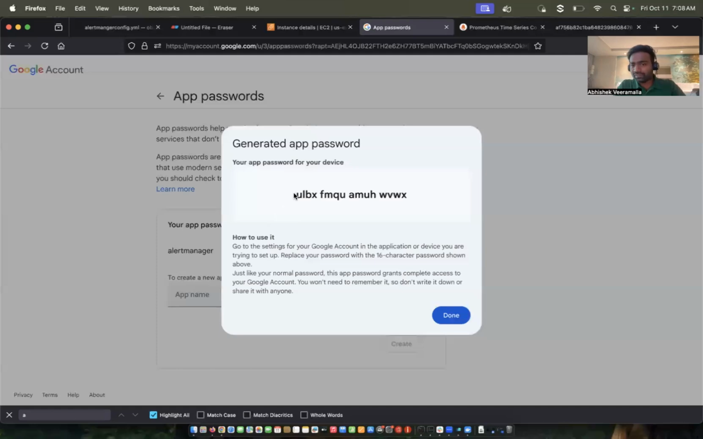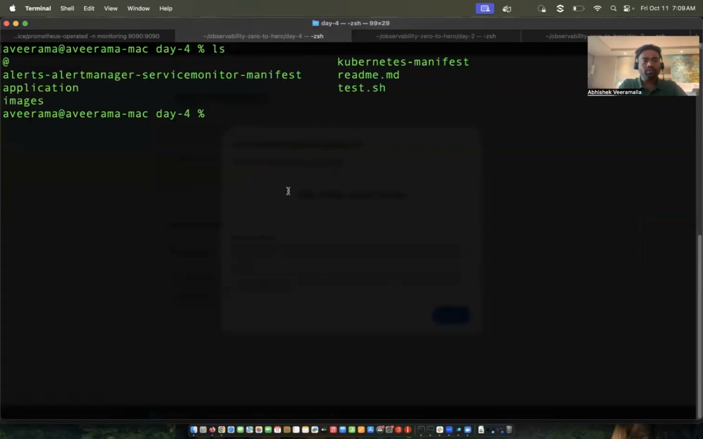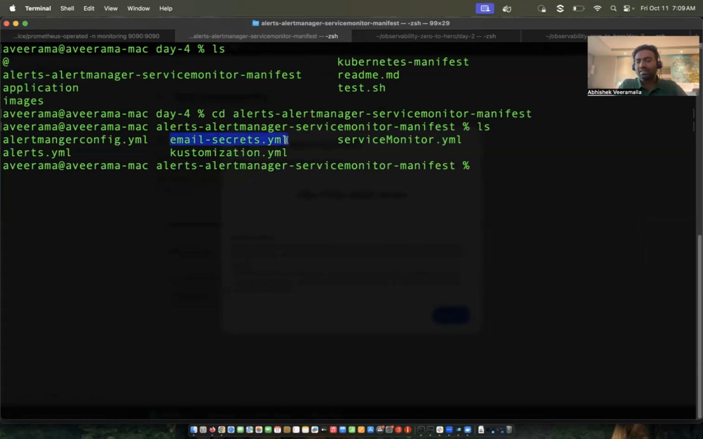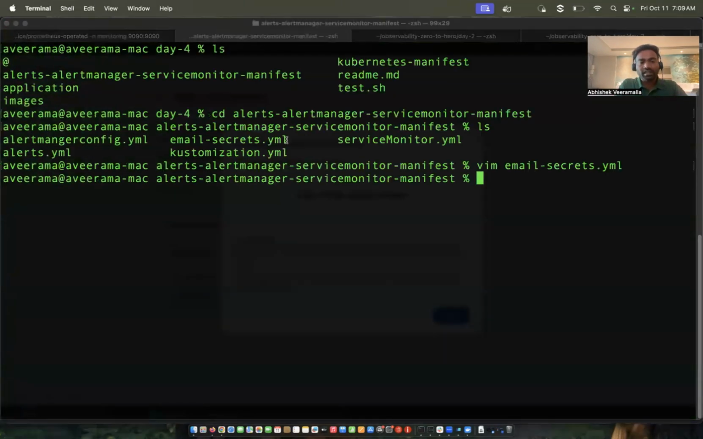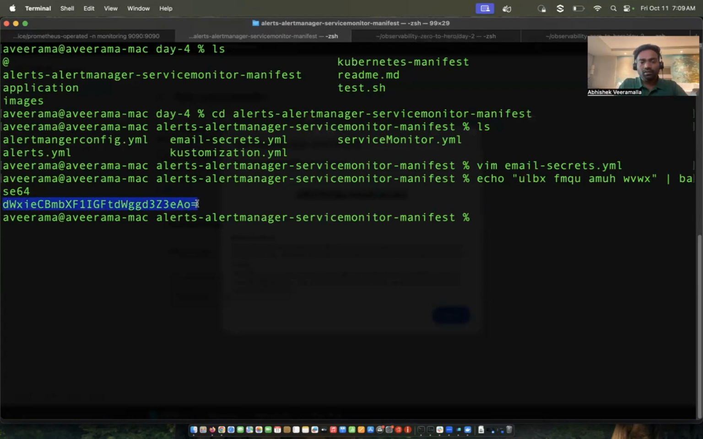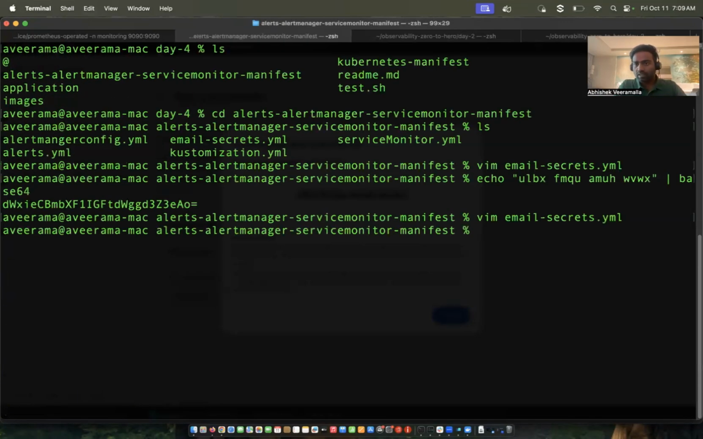Now we will take that username, we will take this password, and we will go back to our Alert Manager configuration. So in the Day-4 folder, right, go to this particular thing, perfect, and go to the email secrets.yaml. Everything is provided, and what you need to do is take this password, right? Take this one, convert this to base64, echo. Let's put this in the double quote, base64, and this is the one that we got. Now go back to the email secrets file, copy this, remove, and paste. Great. So this is done.